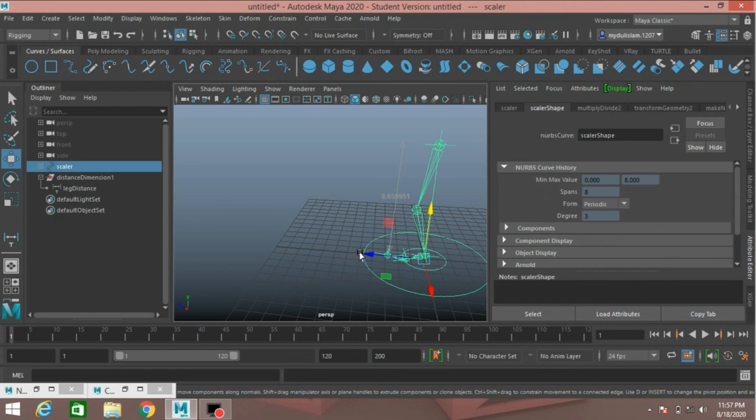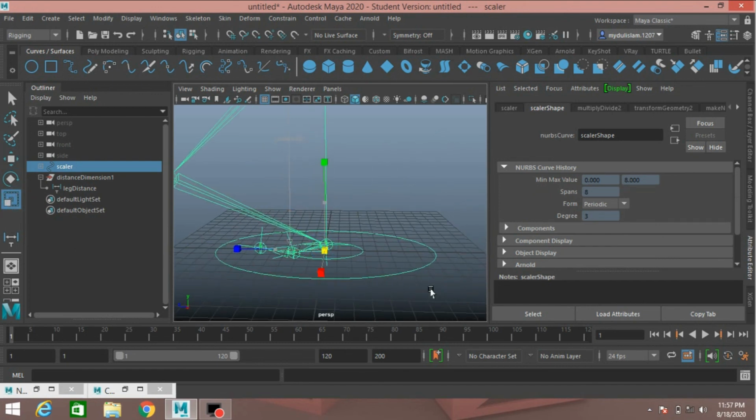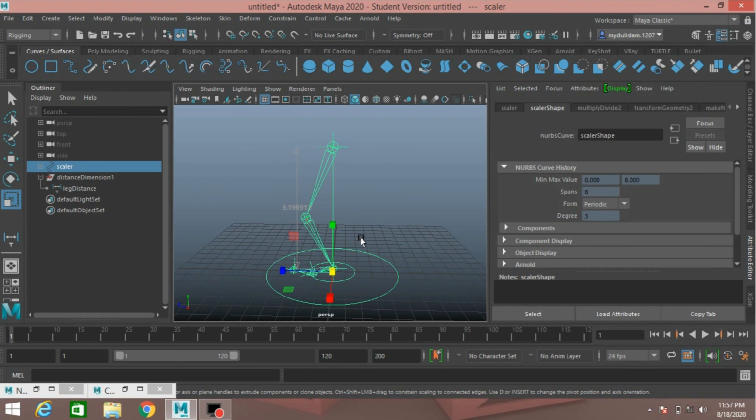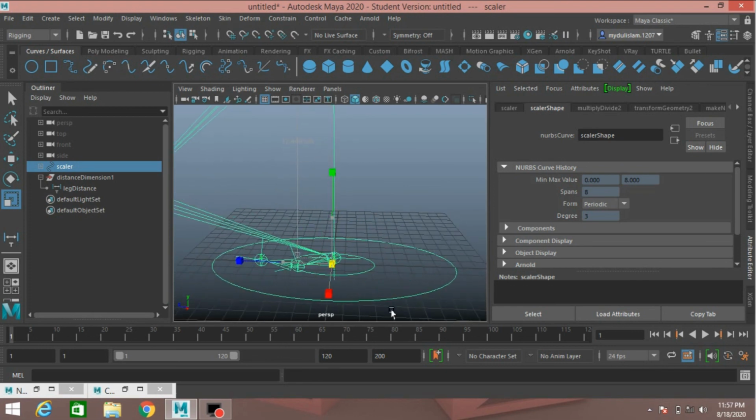Now select the scalar, scale and see the effect. This is how you can scaling a Stretchy rig in Autodesk Maya 2020.